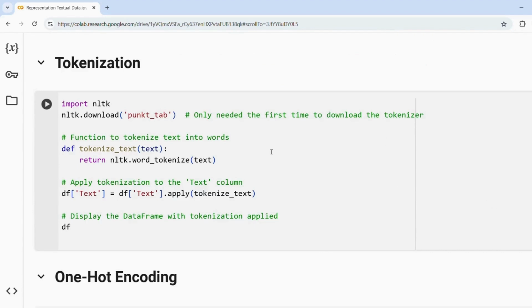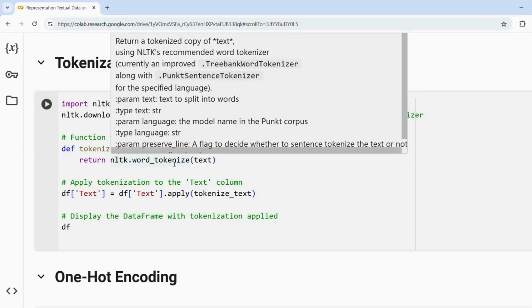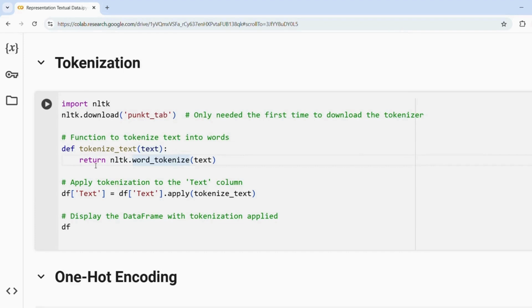Now we see the tokenization implementation. We have to import NLTK, the Natural Language Toolkit. From that, we download the tokenizer Punkt. We have to write the function to make the sentences into tokens. Return nltk.word_tokenize of text. It is an inbuilt function.